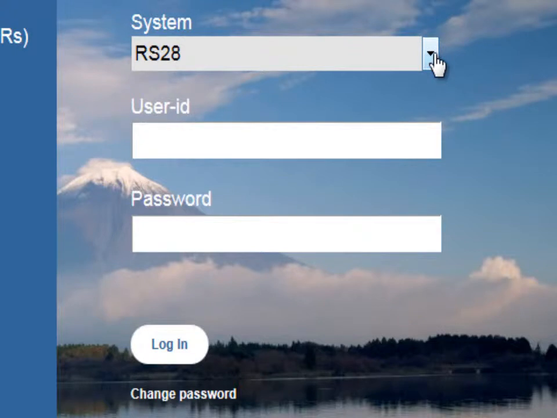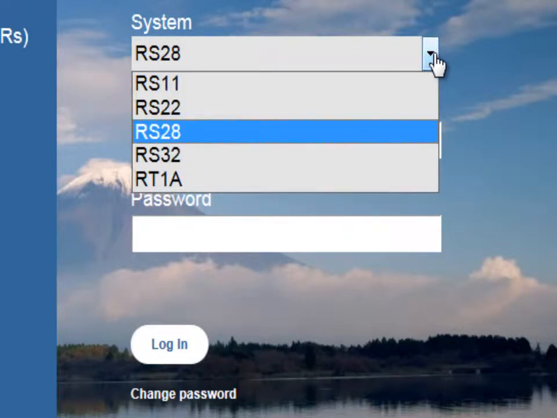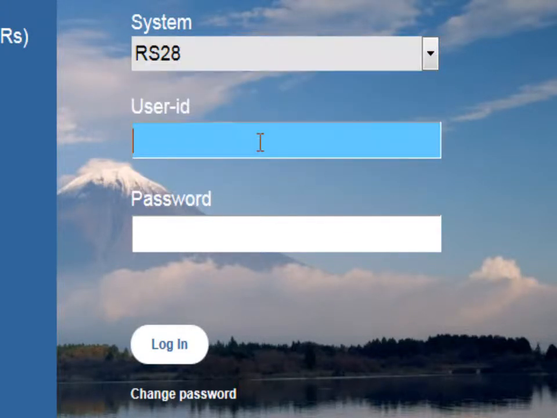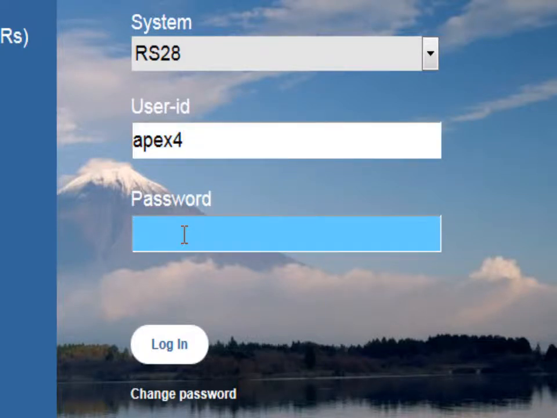You pick the system you want to go to from the drop-down of configured systems, and then enter the same user ID that you would enter if you were going into a demand session on the system, and the same password.